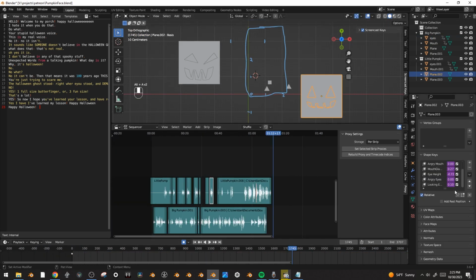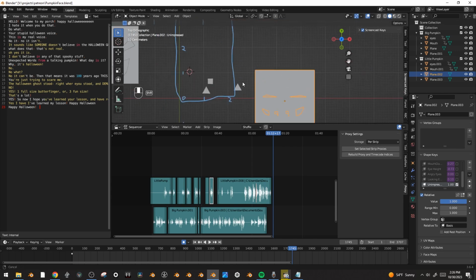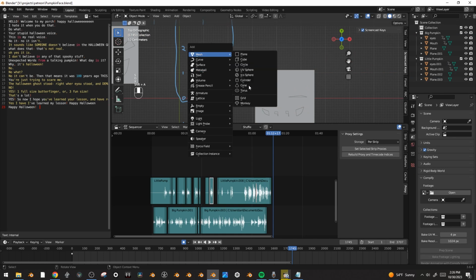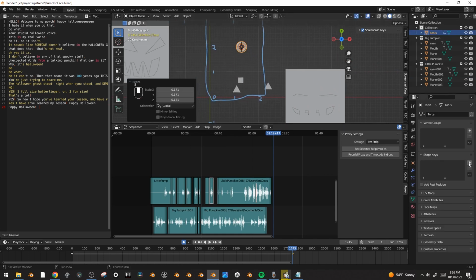I want to add one more shape key here of him just looking kind of like skeptical or unimpressed. So let's add our final one, unimpressed. I don't know if that reads as unimpressed, but it's better than nothing. And do that whole little thing again. Here, I'll use a Taurus this time. Will represent sarcastic pumpkin. Yes.